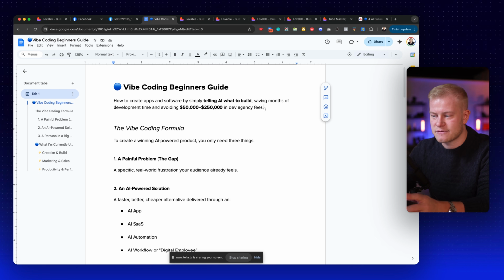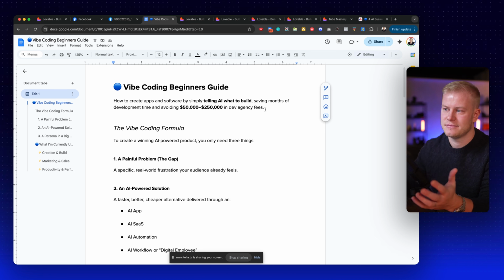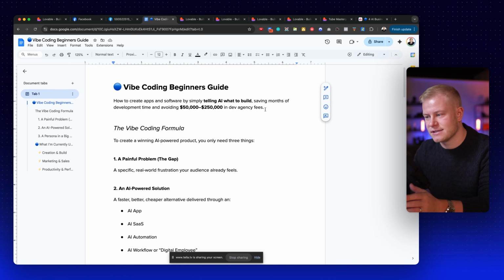And this is how you can get your first 100 users, 1,000 users. And once you scale to like a $1 million SaaS, you can obviously hire more developers, using the revenue that you get from your users to hire more people. But this is the vibe coding formula.